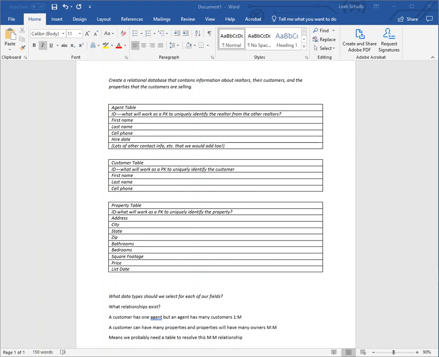Okay, in this video, we're going to walk through some of the aspects of the relational database model that I want you to concentrate on in Chapter 3. We're going to walk through a very simple example, and then we're going to implement that in SQL Server.